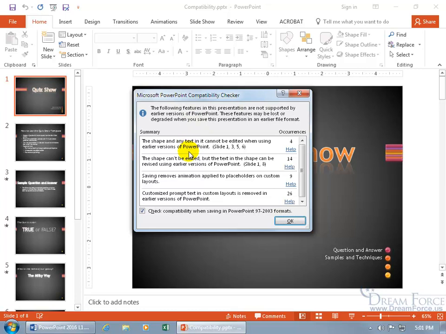And here are the issues that it finds, like on slides 1, 3, 5, and 6. The shape and any text in it cannot be edited when using earlier versions. So they can view it, it'll convert it into an image, but they won't be able to click inside of it like the title here, as I'll show you in just a minute. And let's go over another one. The shape can't be edited, but the text in the shape can be revised using earlier versions. And it's on slides 1 and 8, so let's close out of here.